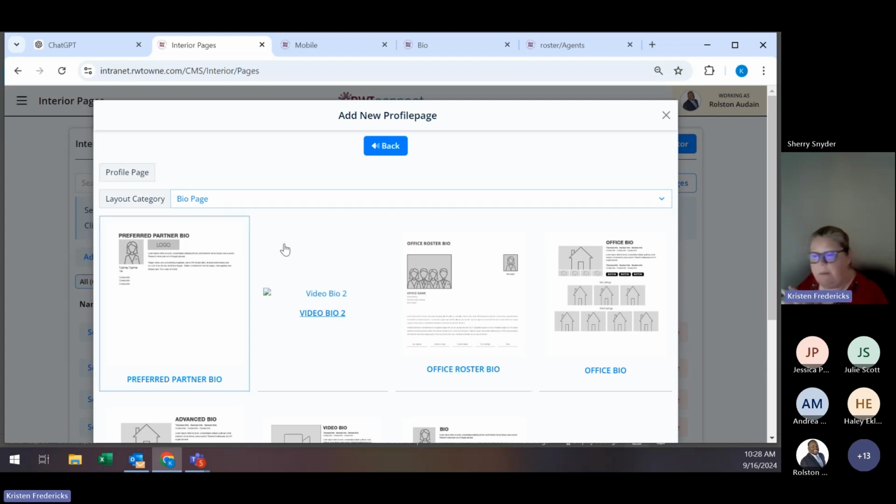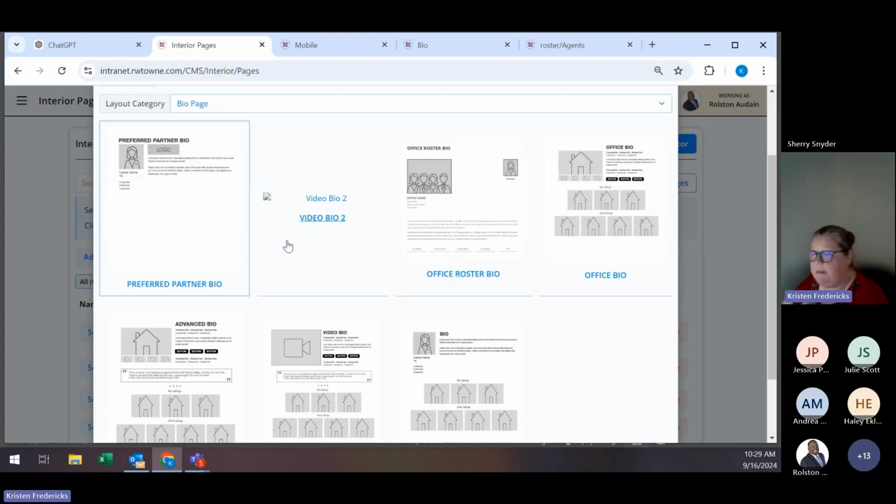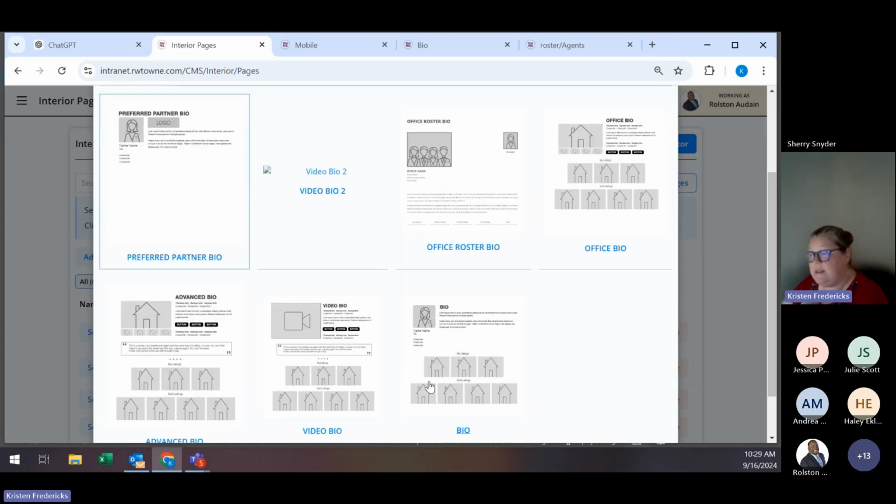Now, there's a couple of different bio page options. We are only going to talk about the basic one today, which is this bio page right here. But we do have some other options. If you are interested in looking at something like the advanced bio or the video bio, we have some other bios in here that are related to the company. If you're interested in the advanced bio or the video bio, please just drop us a note at web support. We'll make sure that we get that set up for you correctly. You can only have one bio page on your website. That does come up from time to time.